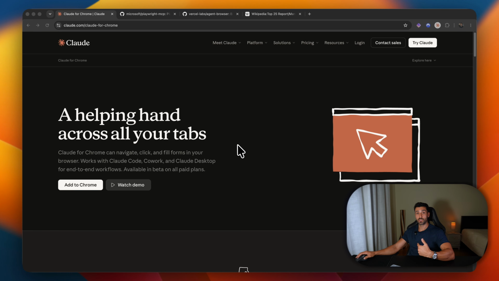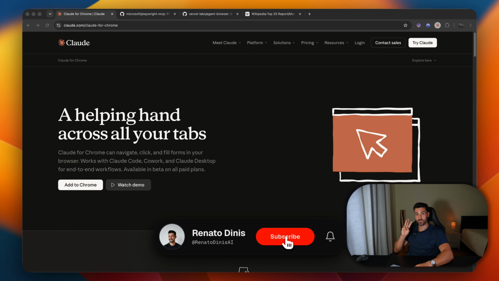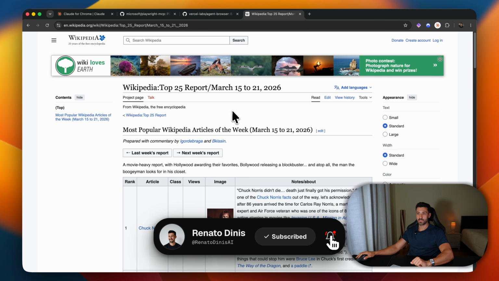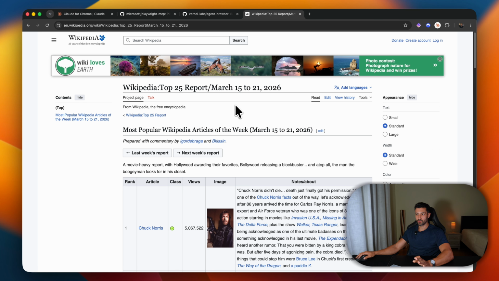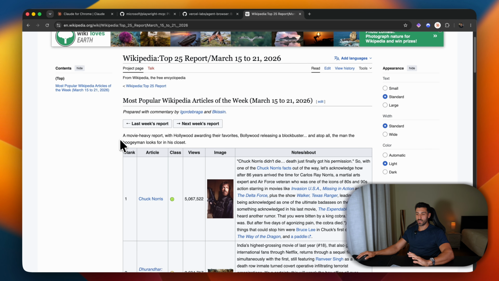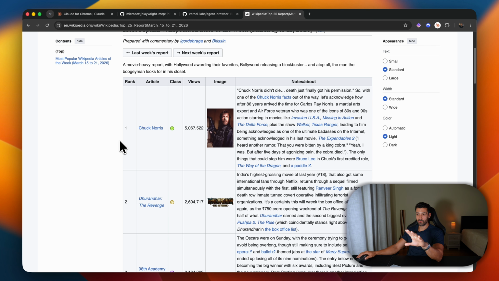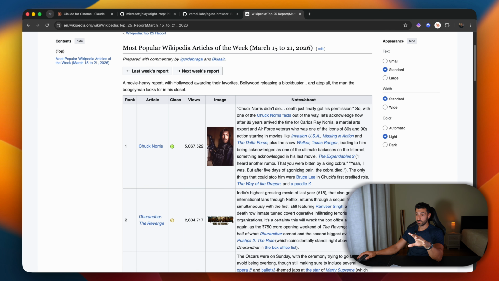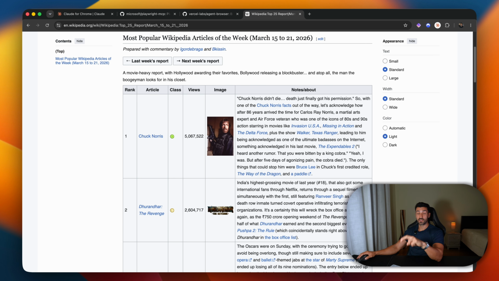Let's first take a look into the demo that we're going to do with all the different 3 tools. The demo that we're going to do is that we're going to point each of the tools to go into Wikipedia, to this page. This page has the most popular Wikipedia articles of the week, and we're going to ask each of them to take the top 5 articles in this page, open each of them, and then save the results to a file locally, including the title, the link, and a 2 sentences summary for each of the articles.